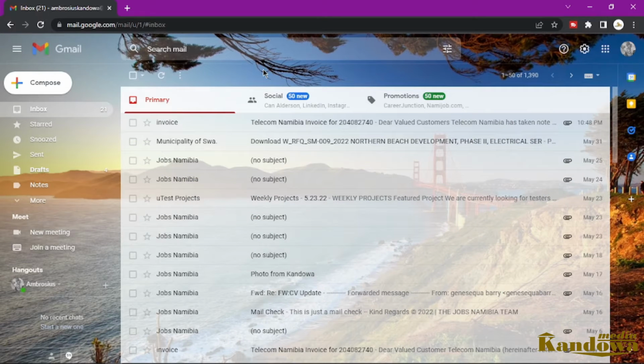In this tutorial I'm going to show you how you can send an email with Gmail, right? So that's what we're going to be looking at in this tutorial.